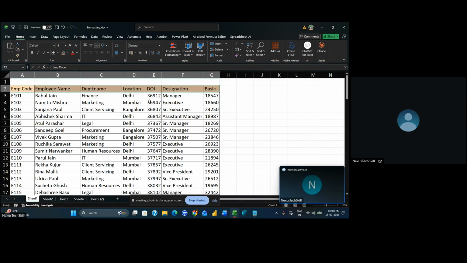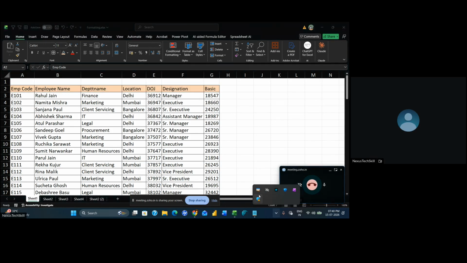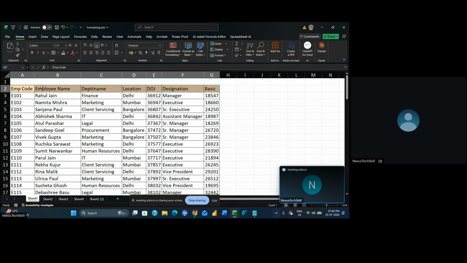So next one, making it thicker. Bold. For bold, we have a universal shortcut key, Control B. Apart from Control B, let's go with some other alternate. The other alternate is Control 2. Control 2 for bold. Control B or Control 2 you can use.